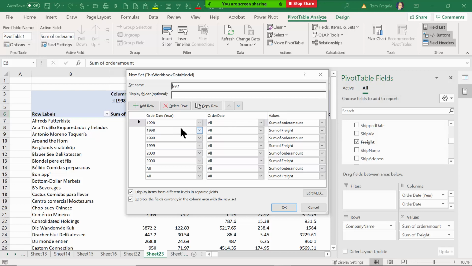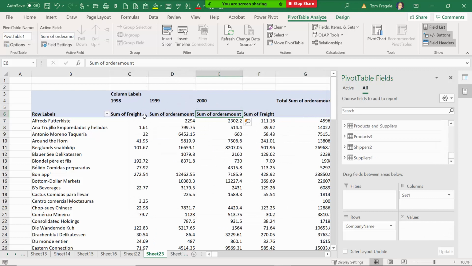Now look what we can do. Maybe for 1998, I want to show the freight, but not the order amount. So I'll pick the row that says 1998 for the order amount, and I'll say Delete Row. For 1999, I want to show the order amount and not the freight, so I'll pick 1999 for the freight and delete that row. That's what the sets are all about. I think they're only available when we get into the Power Pivot. Come over here and click on OK. Yup, see how 1998 shows the freight and 1999 shows the order amount. You can pick and choose which ones you'd like.